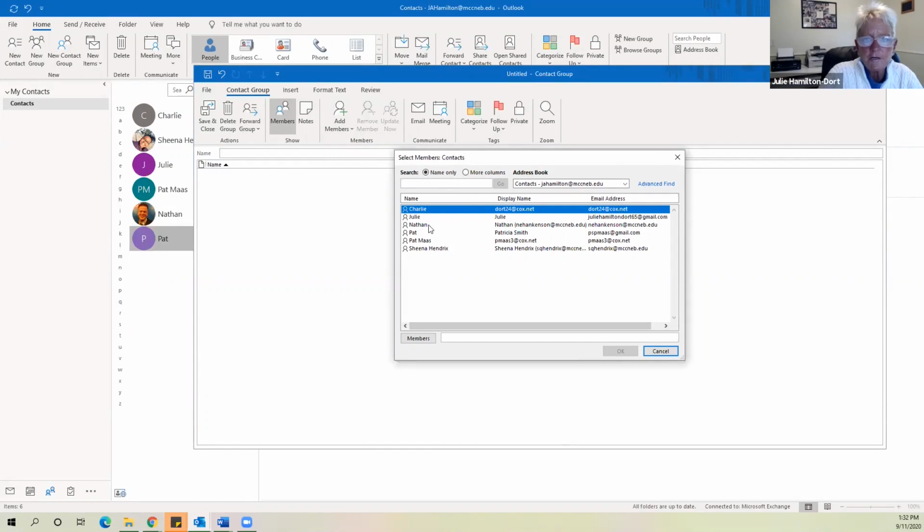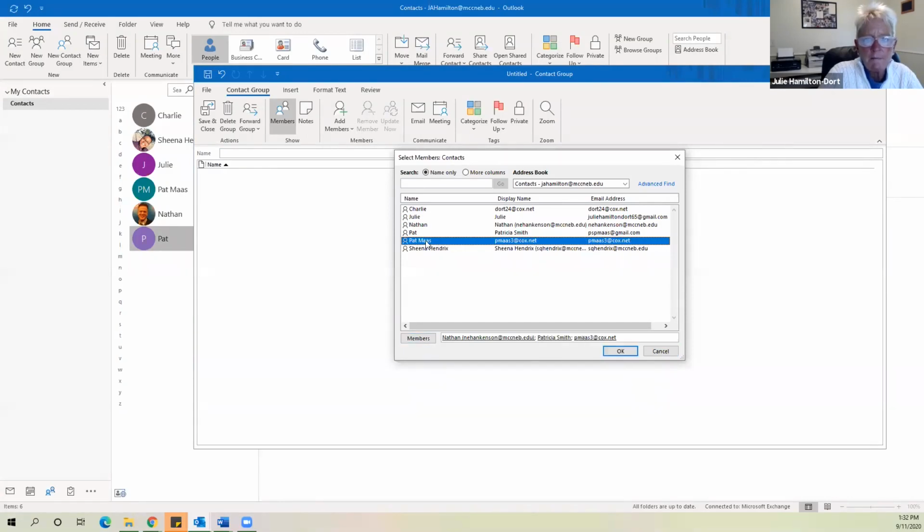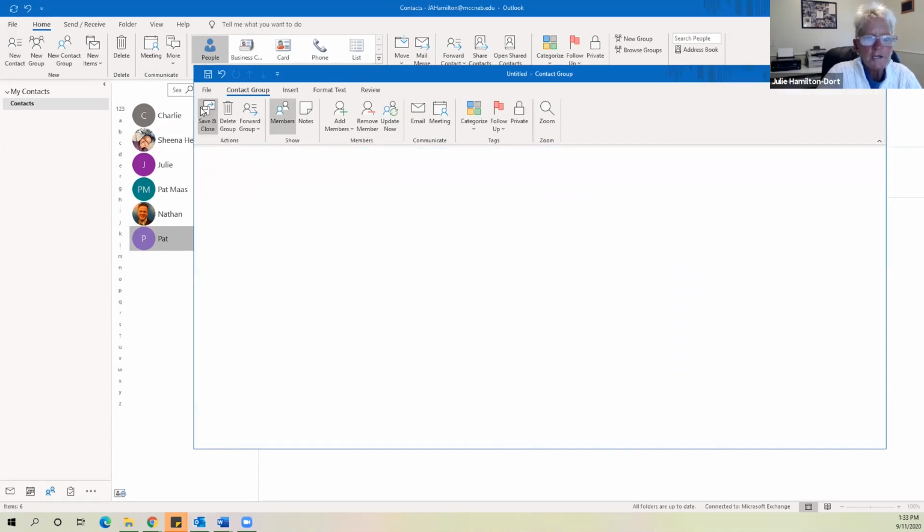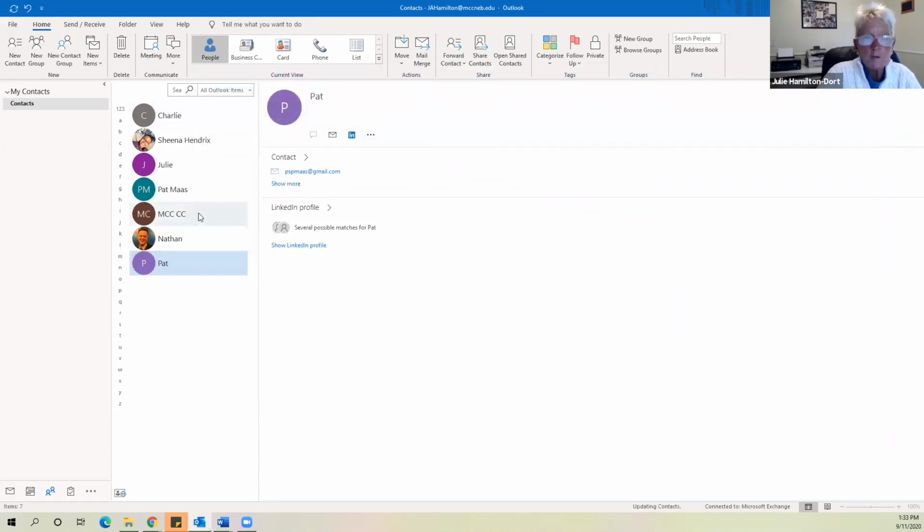So it gives me a list here. I can do it a little bit faster this way, so I can tell it that I want Nathan to be in there, and I want Pat to be in there, and I want Pat Moss to be in there. So I've added 3 people. When I click on OK, what I need to do now is name, and I'm going to put in here MCC and then CC, continuing education. So I've created my new group. I have 3 different people in there. When I click on save and close, it creates that group for me.